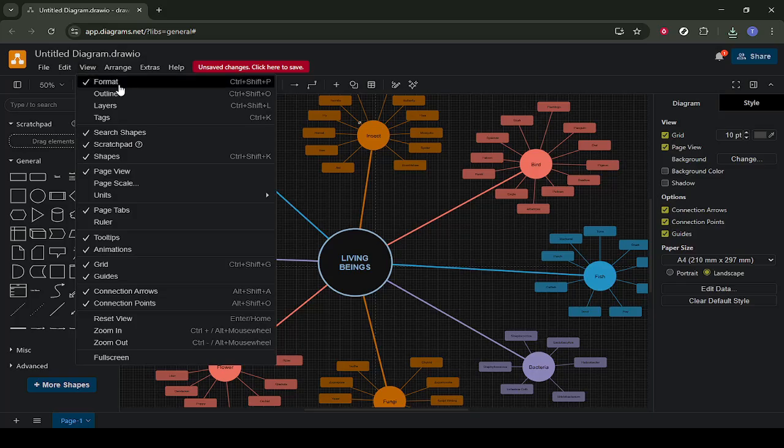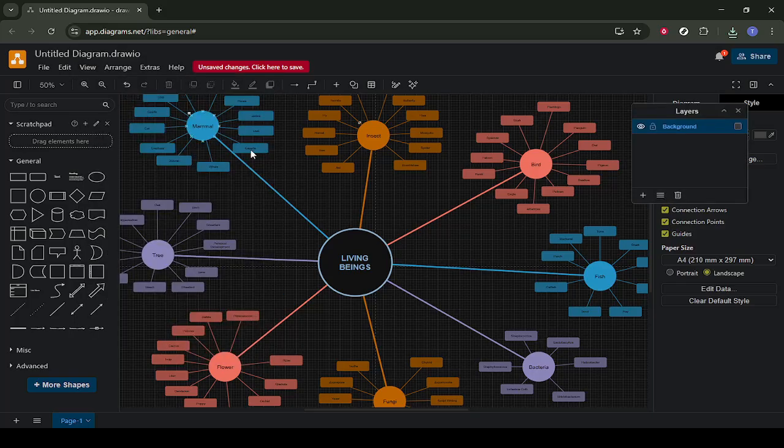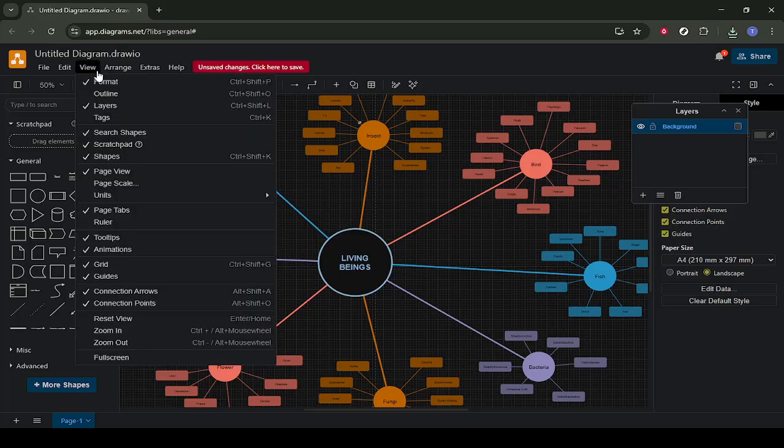To get started, open your diagram in Draw.io inside Confluence or Jira. First, you need to make sure the Layers panel is visible. Go to the top menu, click on View, and then select Layers. As soon as you do that, a Layers panel will appear, usually on the right-hand side of your screen. This panel is your control center for everything related to layers.